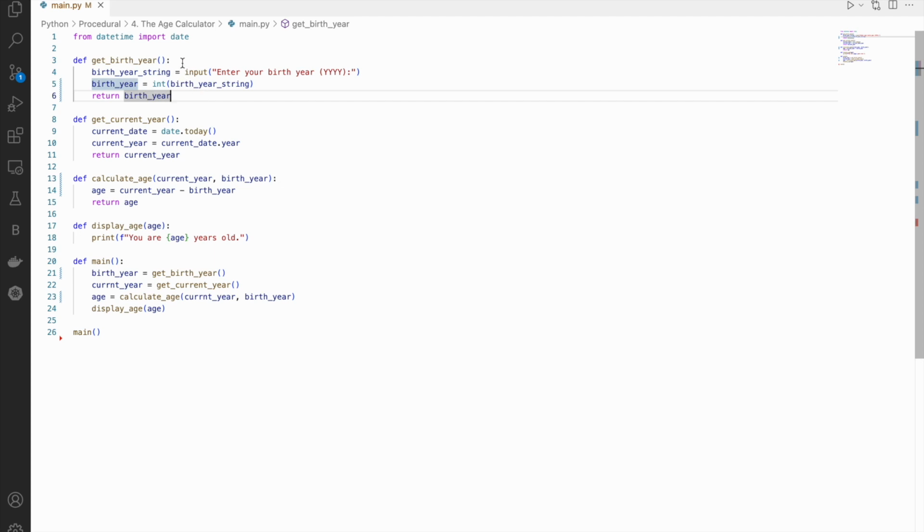So for the first function, you are defining get birth year. And then you've used the input method to get the input from the user and save it into a variable named birth year string. Why do we call it birth year string? Why string? Because Python automatically saves all input as a string. Alright.